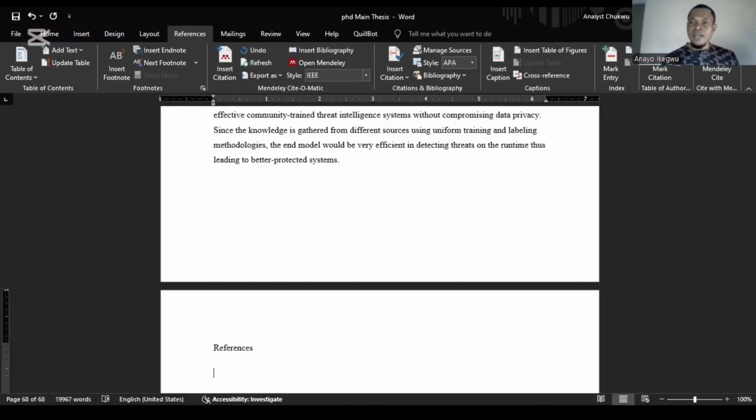That is why it works in that perspective. So once I am done, I want to get the references of all the work I have. Like this is the thesis work I have been working on, and I want to have the list of all the references of the work I have cited. Then what do you do? Simply click on insert bibliography.